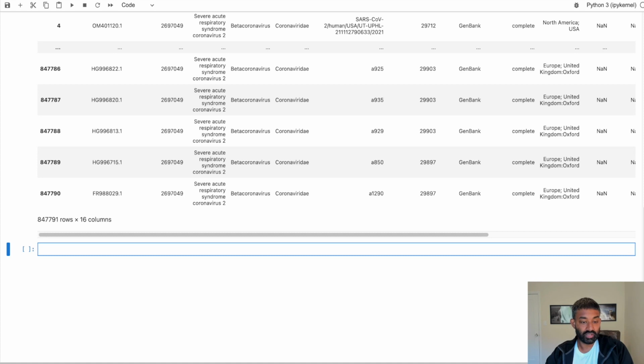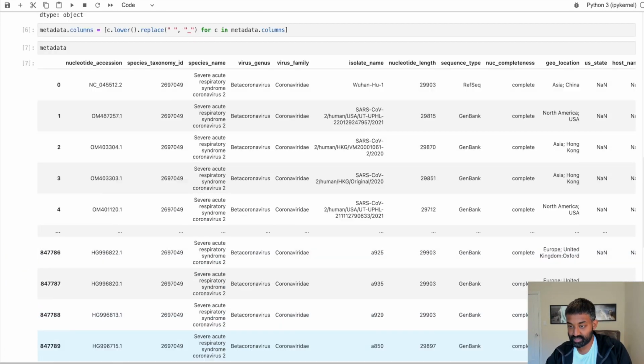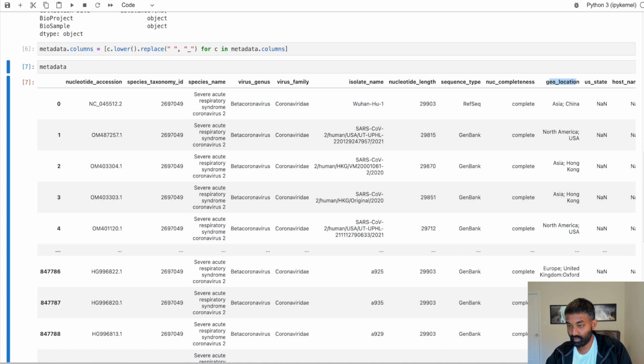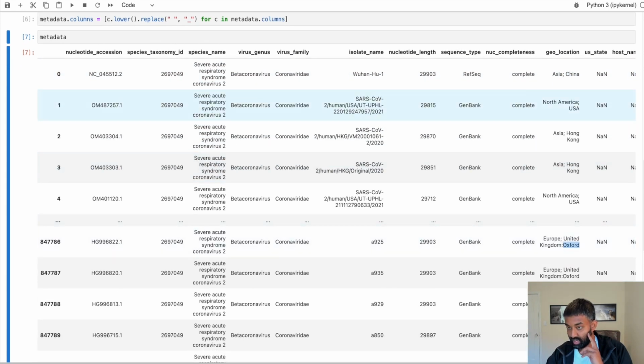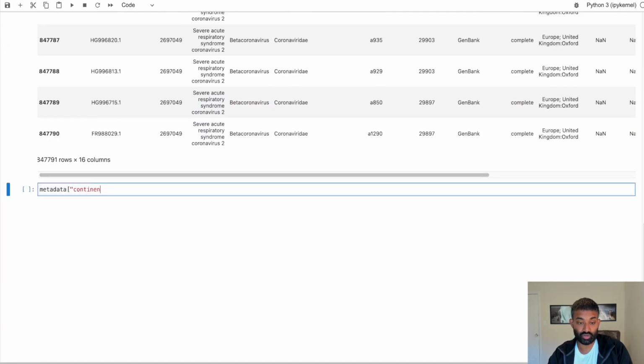So next, let's look at the continent column. Sorry, let's create a continent column. You can see geolocation is a combination of multiple locations at the moment. So continent and country, and in some cases, city as well. So what we want to do is just get the first piece, which is the continent. So we're going to remove everything that comes after the semicolon.